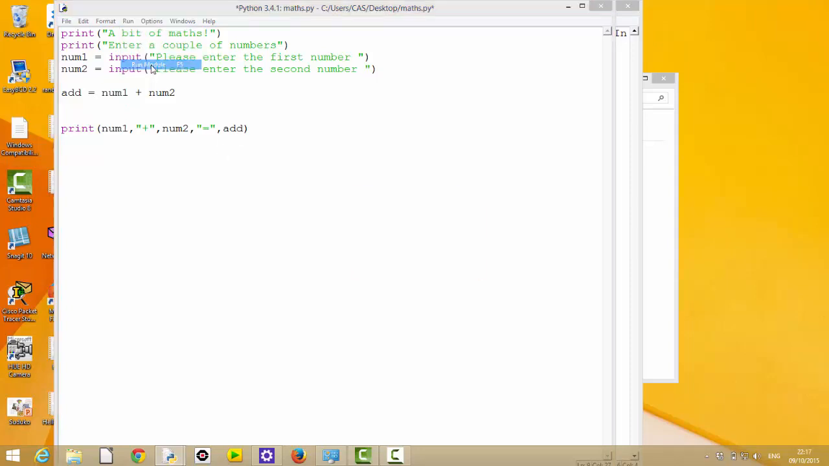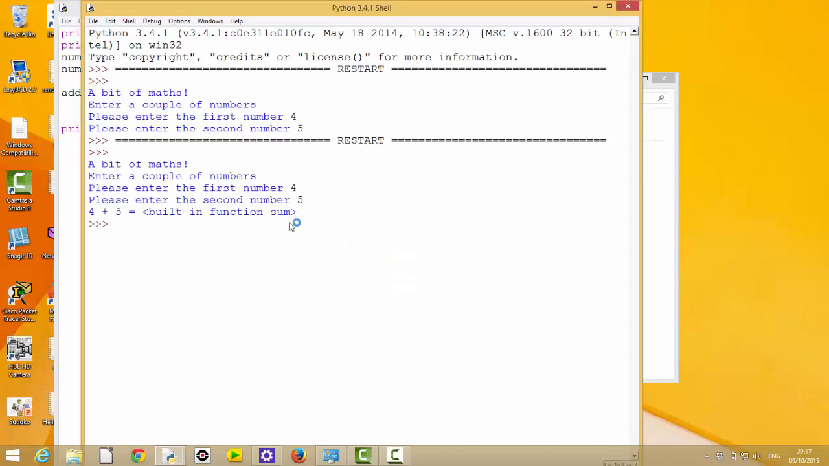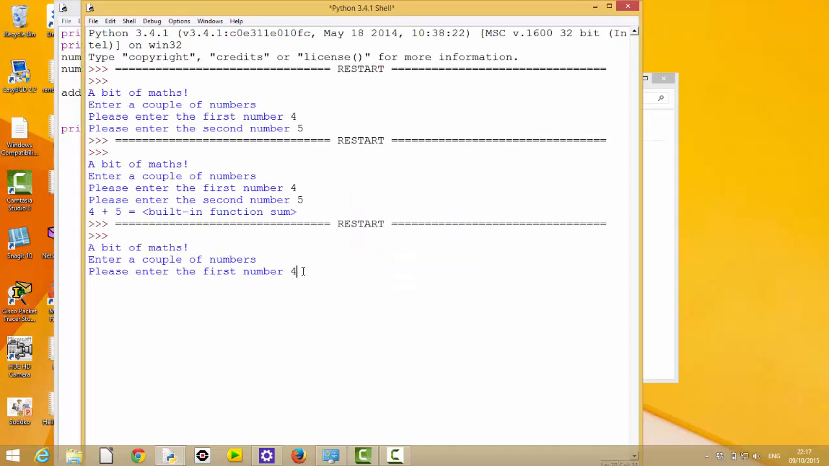So let's run this again. Third time lucky, and I want to add 4 to 5, and the answer is obviously 9, and the answer is, oh my goodness, the answer is 45. What the hell is going on here? How can 4 plus 5 be 45? Well, the more astute amongst you will have noticed my error straight away.